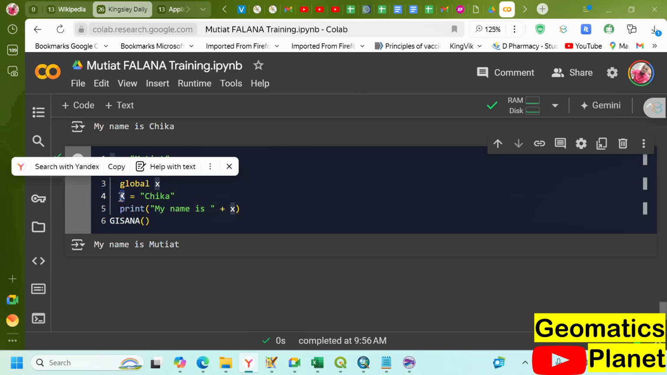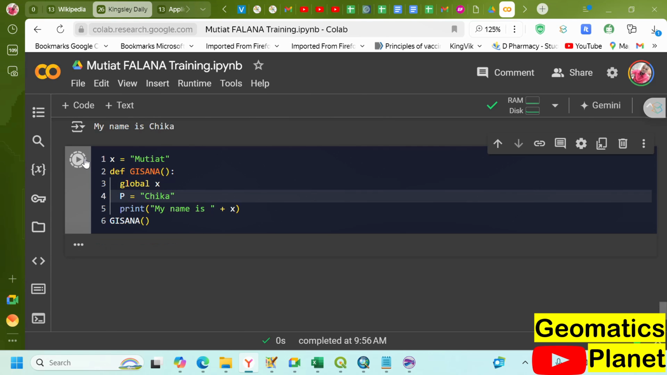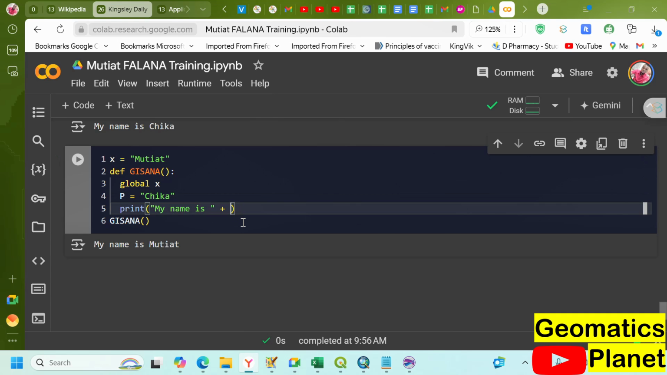Because it can access both local and global. Is that okay? Here it answers this. Then what if I put the capital P here and run it? It gives me Chika because there is a global variable, so it should be able to access both what is global and what is local. Is that okay?